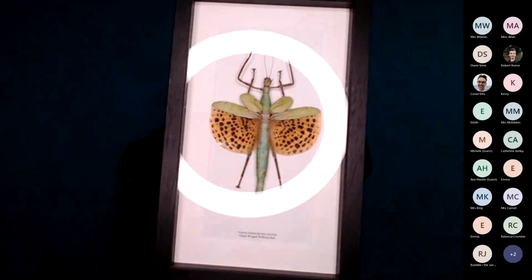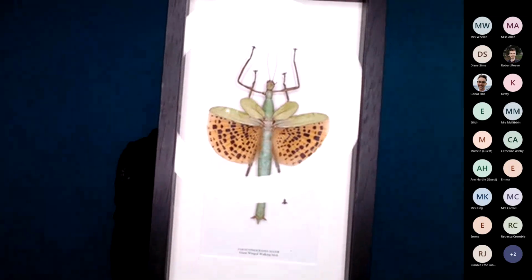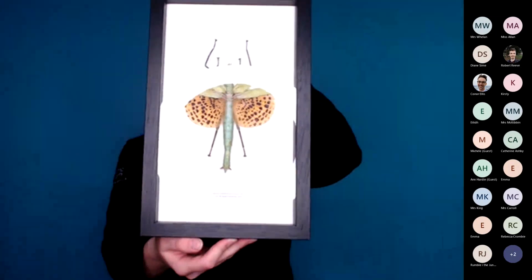Now, I don't know if I can avoid the light here because it's so big that there's no way I can put it in the middle of the light, but that gives you an idea for how big some of these insects can be.